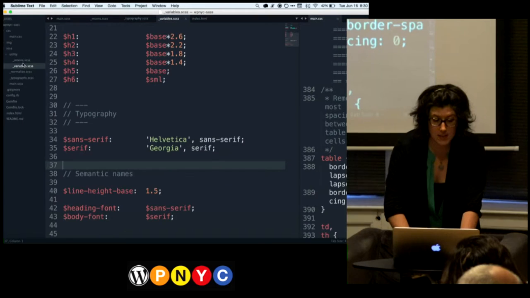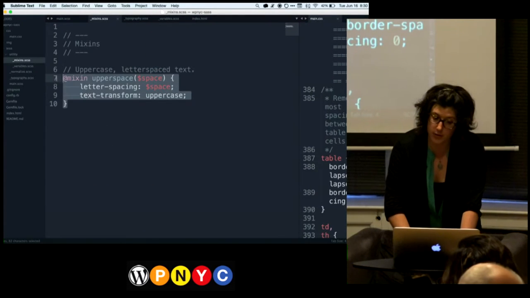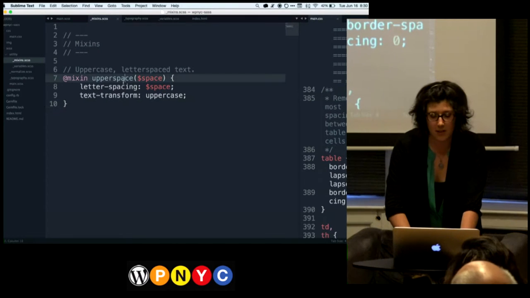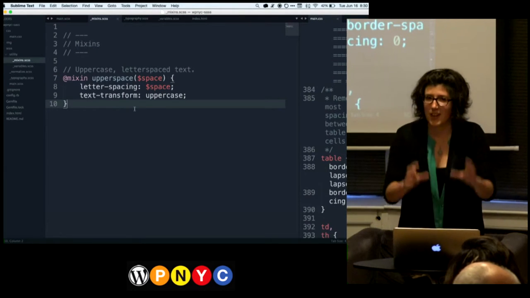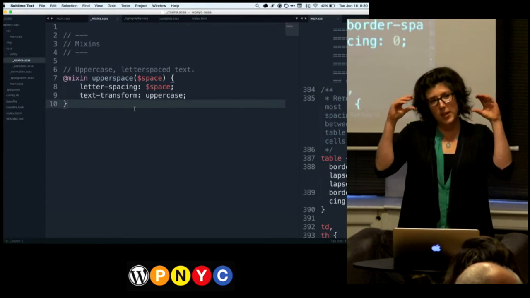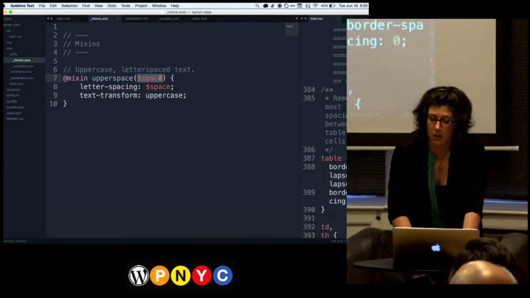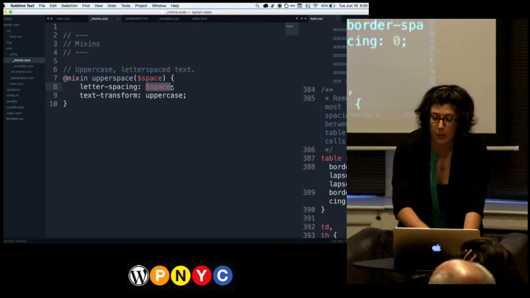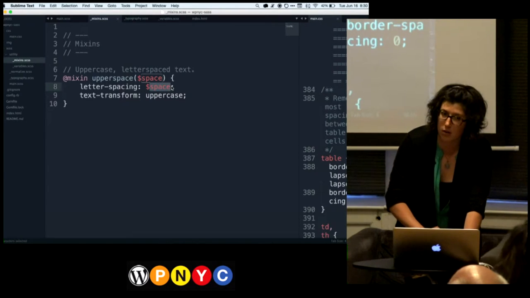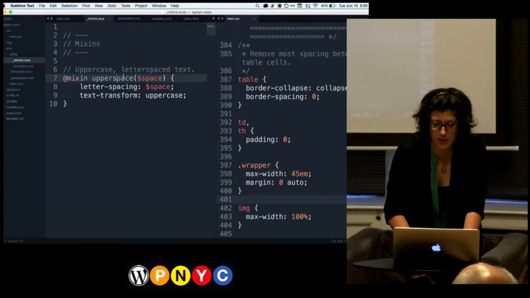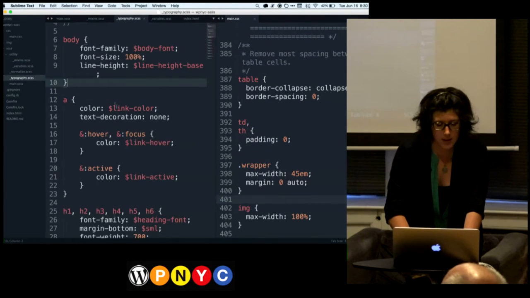OK, mixins. I'll define my own little mixin here that we're going to use. This is a little tool. I also like the name of this, upper space. So it's kind of like uppercase, a little bit letter spaced look. And we have a little parameter here. And then when we put in a value in there, it's going to spit out where this placeholder is. OK, nice. So let's look at the typography now.